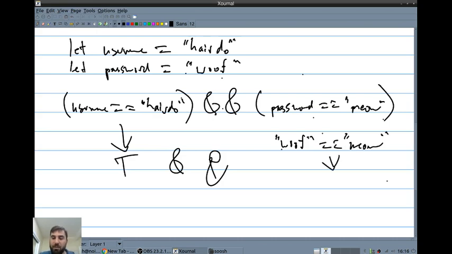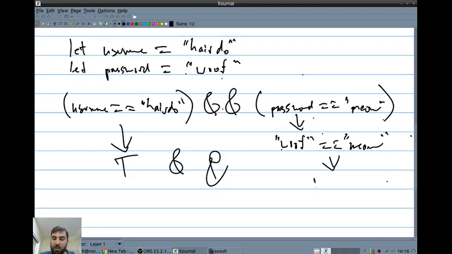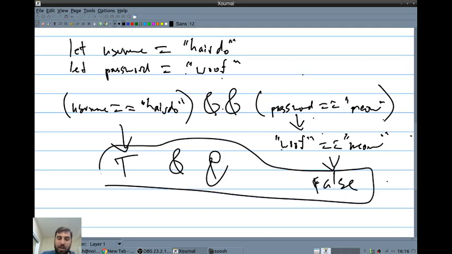And if we do this, we could do this if we want to. If we do this, this is going to be false. So now we have true and false. And remember the rule for and is that the only way it's true is if both of them are true. So this would be false.